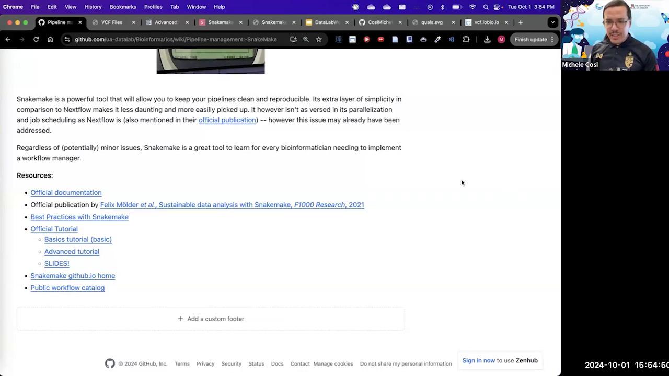Is there a question in the chat? Can Snakemake be used for about any command line tool? Yes, absolutely. Snakemake can be used to run any command line tool. It can be used to run command line with R, with Python, with MATLAB too, probably. It's just a workflow manager. Workflow managers are popular in bioinformatics, but I think that can be used for any other field as well.